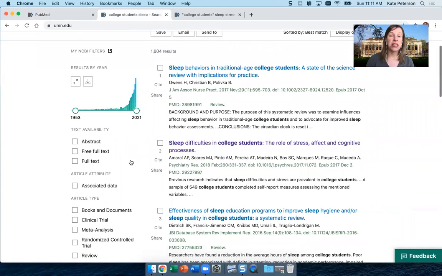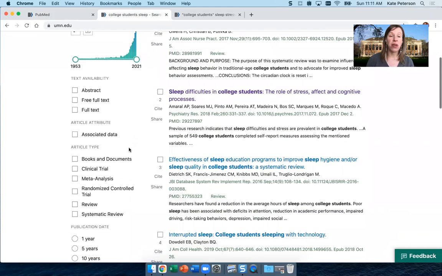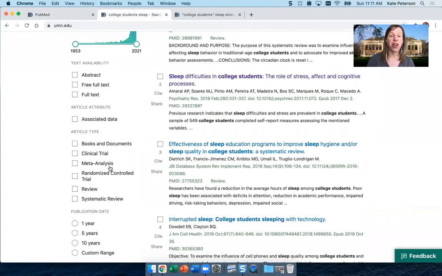Over on the left, you can see you can narrow down again by specific date range. You can also narrow down by specific article type. So these article types are really specific to the medical and the health science literature. One thing to keep in mind is that they do have things called a meta-analysis or review or a systematic review. These are articles where the authors have taken a bunch of articles and written about the themes that are in those articles. So if you're interested in an overview of the research on a topic, they can be a very good source of information.